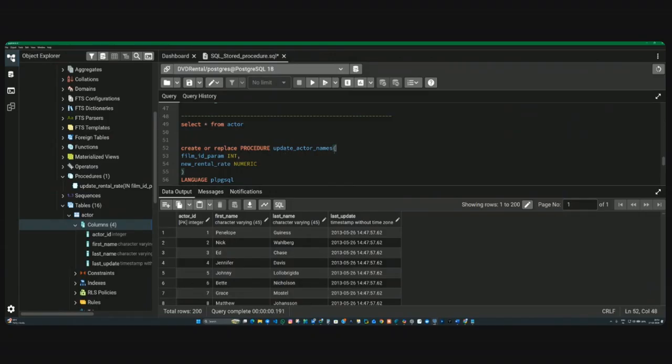Update actor's name. Now here, what are the things I need? Actor ID. So I can say actor ID parameter integer, which is integer as you can see. And next is first name, last name. First name, right? And what is the type you can see here? Character.